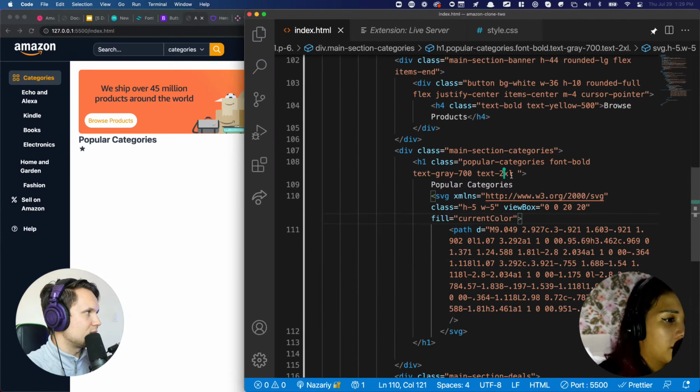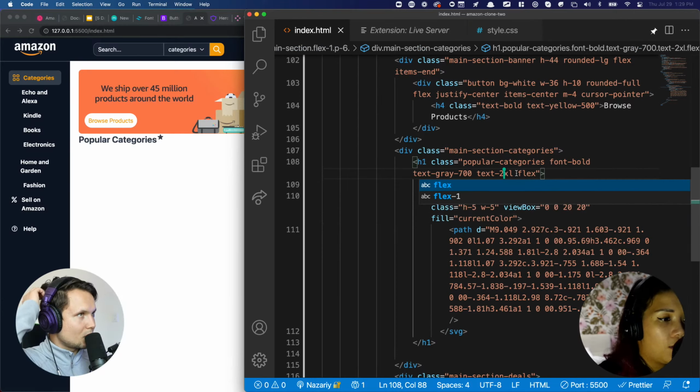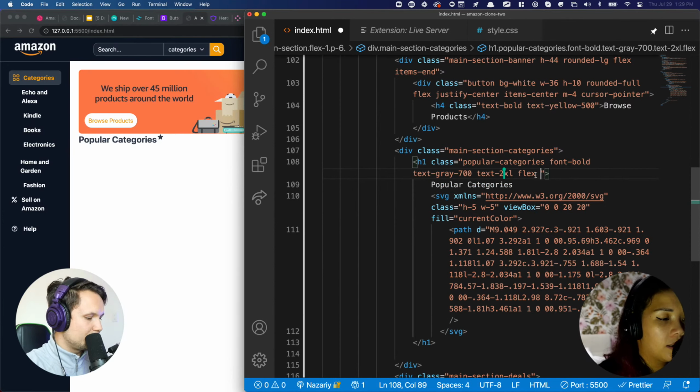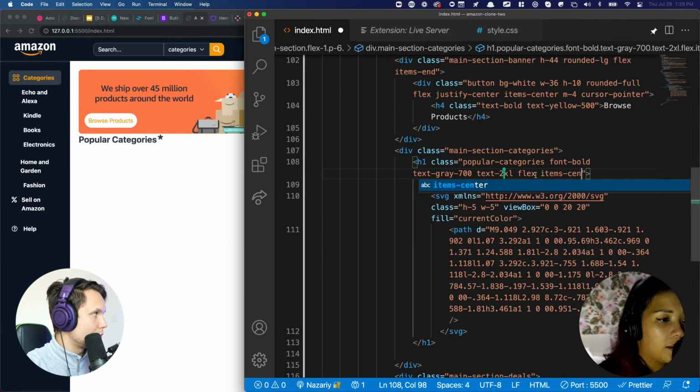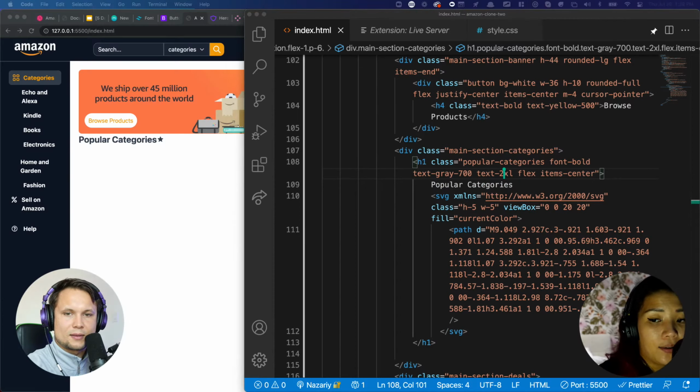And then I'm going to say flex on the H1, and item center. Boom. Now the popular categories H1 is perfectly aligned with the star next to it due to flex and item center. Only item center, sorry.